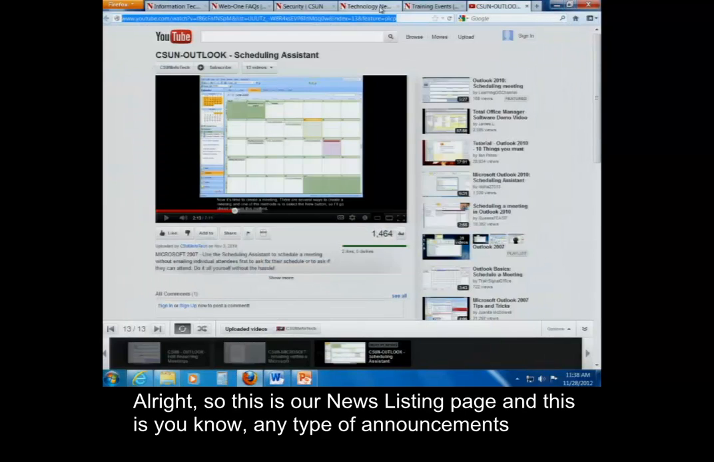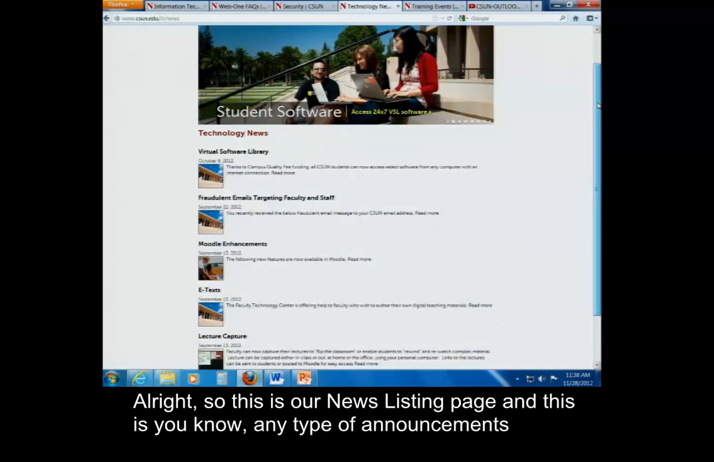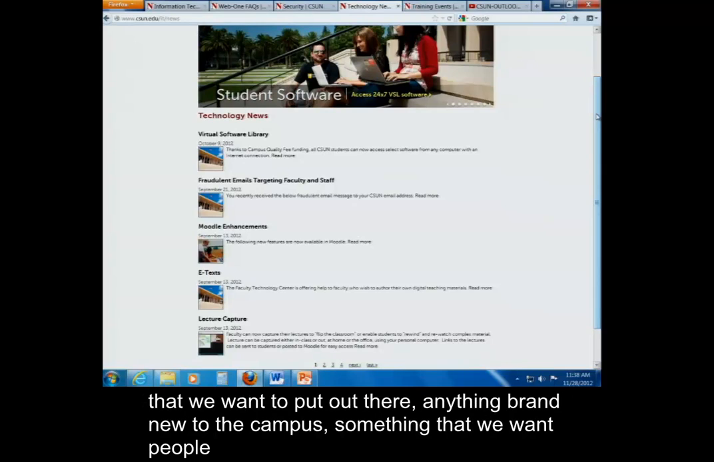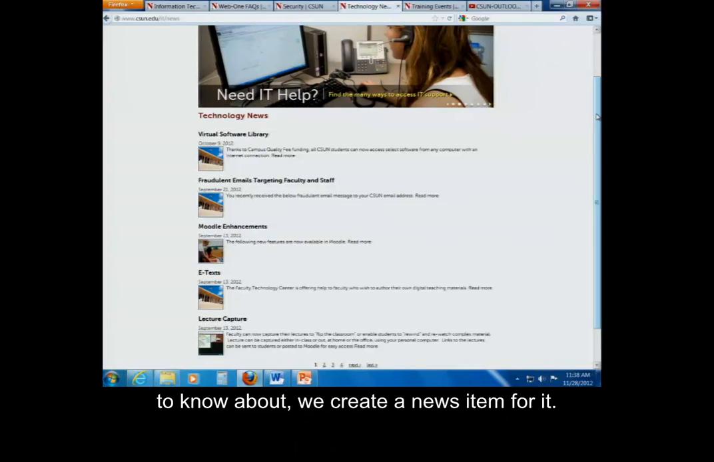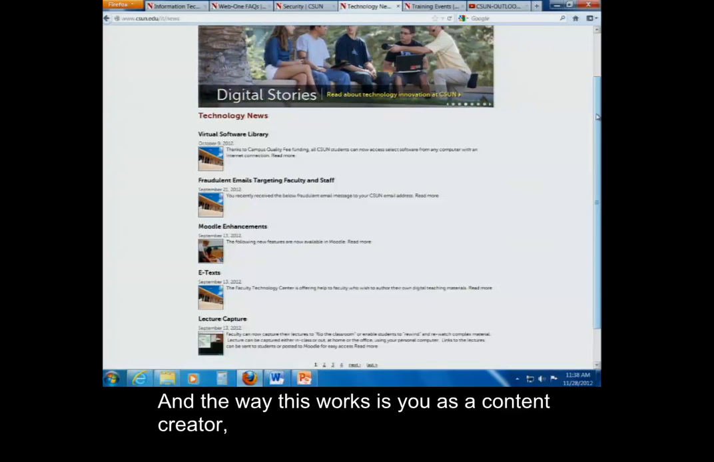All right, so this is our news listing page, and this is any type of announcement that we want to put out there, anything brand new to the campus, something that we want people to know about. We create a news item for it. And the way this works is you as a content creator, editor, or publisher creates the news article page.